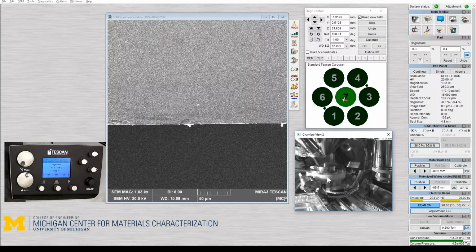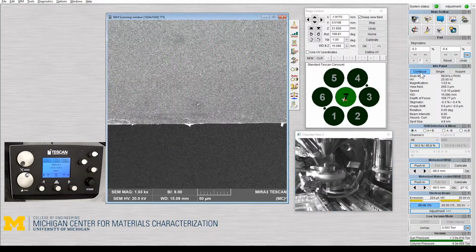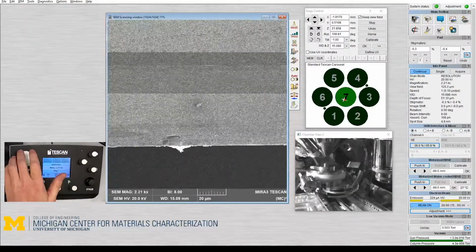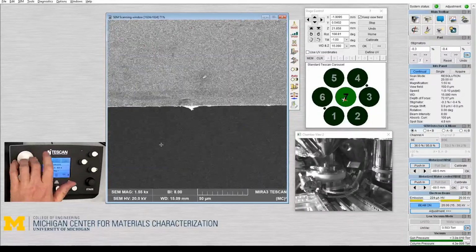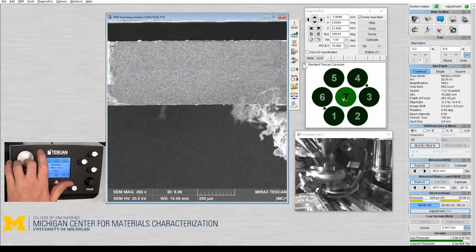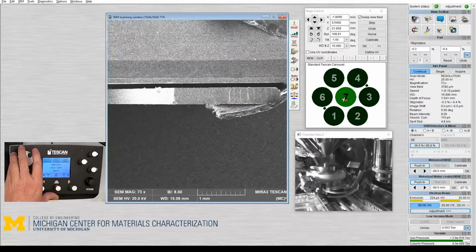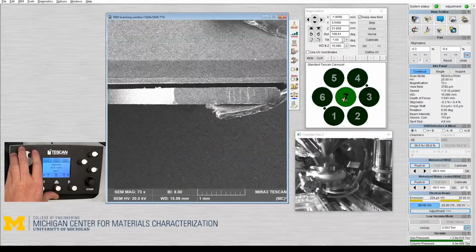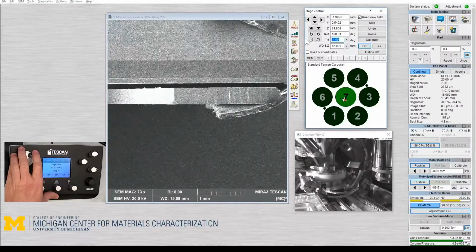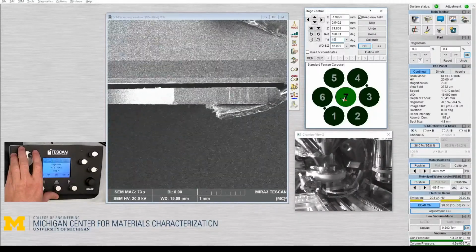Just like before, we turn the beam on. We're at 20 kV, with a beam intensity of 8. The beam is running, and I'm going to start scanning. I will tilt. You can see the cross section here. This is the sample in the middle area. I'm going to tilt so that you guys can get an idea of what the geometry is.